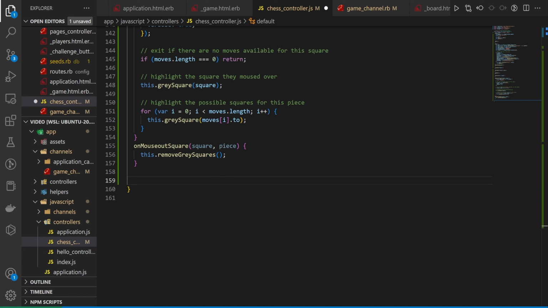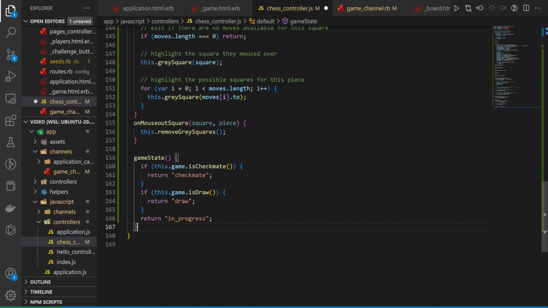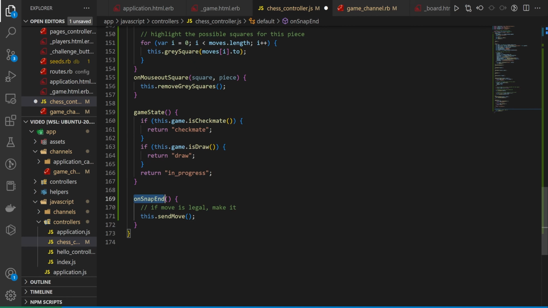We then want to create the game state, or check the game state, which is just checking, are we in a checkmate? If we are, return checkmate. If we're in a draw, return draw, else return in_progress, which is how we're setting the state in our game model. We'll call that enum with the ugly strings. That's why we have them, because it matches up with the game state. We then do our OnSnapEnd. If our snap ends and it's a legal move, we send the move.